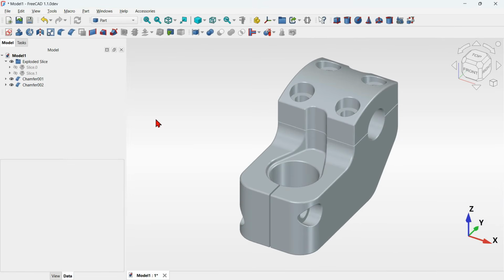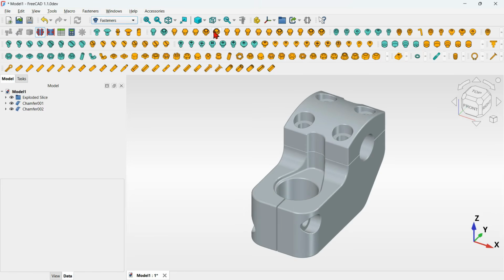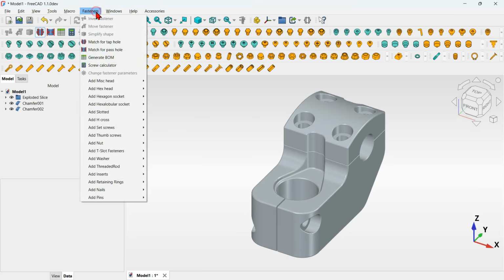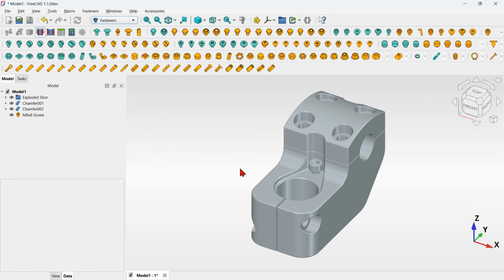To do that, it's very easy. I will start by compressing this exploded slice and change the workbench to Fasteners workbench. This workbench here is an external workbench of FreeCAD. Okay. To add the first screw object, I will press Fasteners and navigate to Add Hexagon socket and go to this option here, Add ISO 4762 Hexagon socket. I will click on this option.